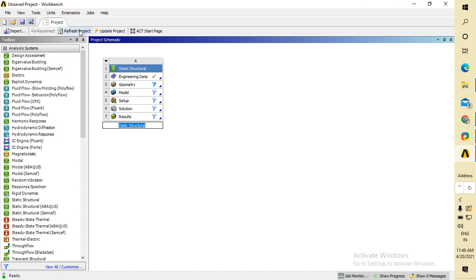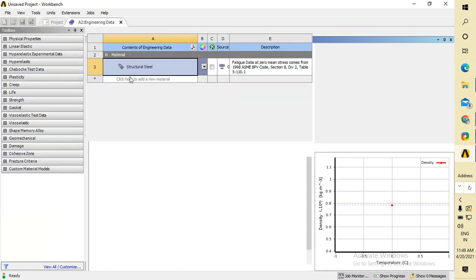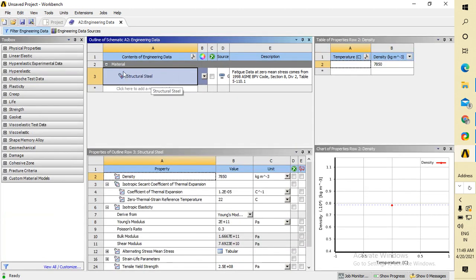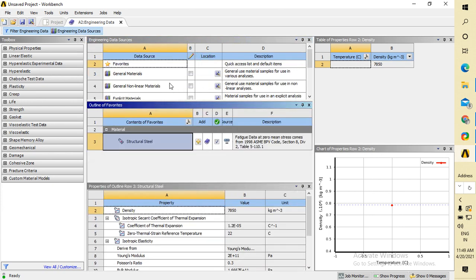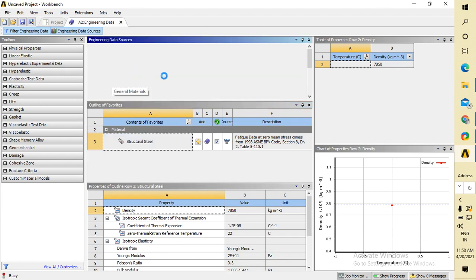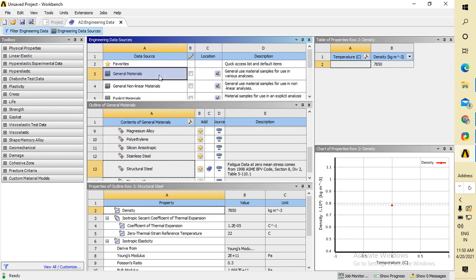For engineering data, double click on it, and it will take some time. Here my default material is structural steel, and you can change it from here also. If you click here, you can see composite material, fluid material, general material. In general material, there are general non-linear material, hyper elastic material, magnetic BH curve, etc.